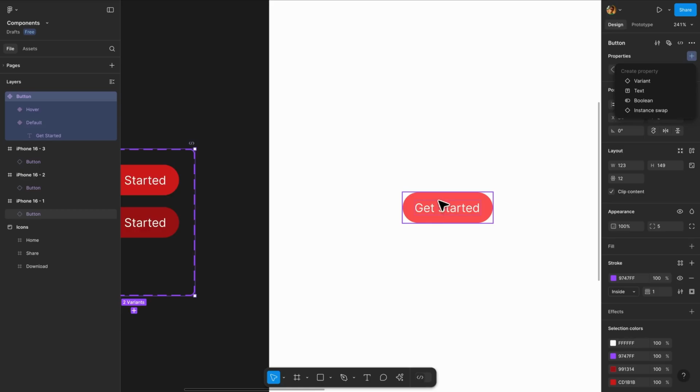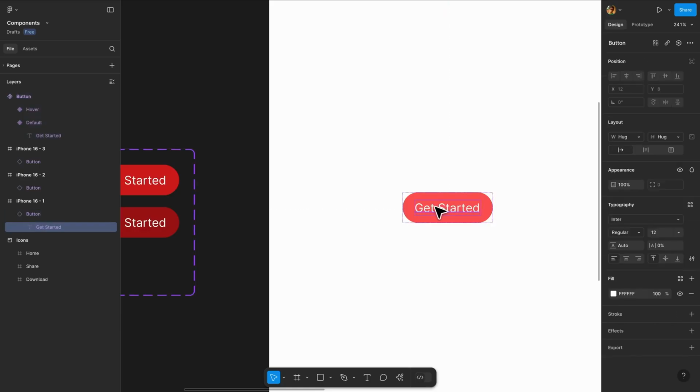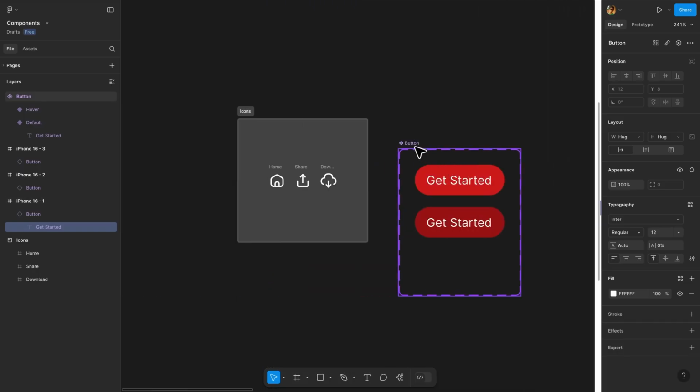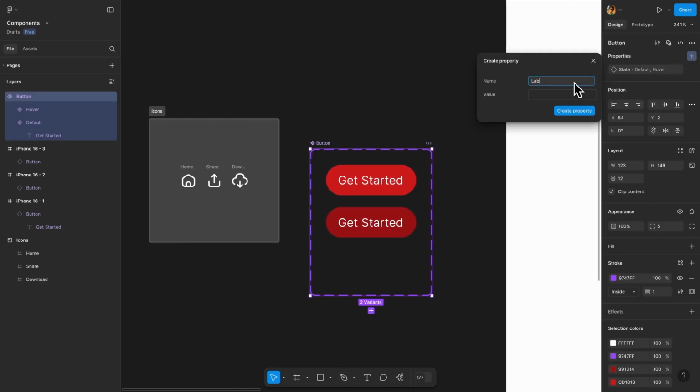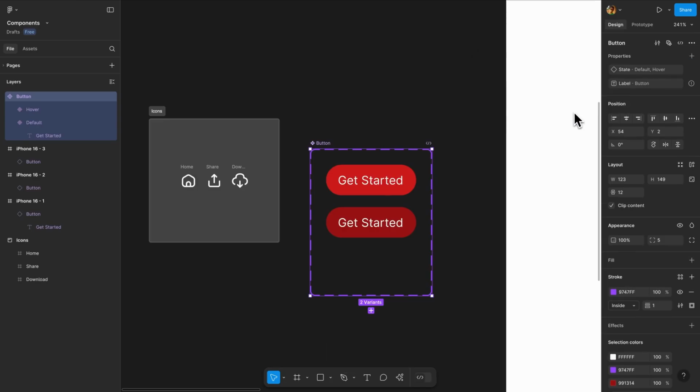To modify the text here, what you can do is just select this label and change it, right? That's one way, but the better way is by creating a text property. So here, I'm going to select this component set, and I'm going to add a text property to it, and I'm just going to call it label. As for the value, I'm going to have a default value. So let's type button, and I'm going to create this property.